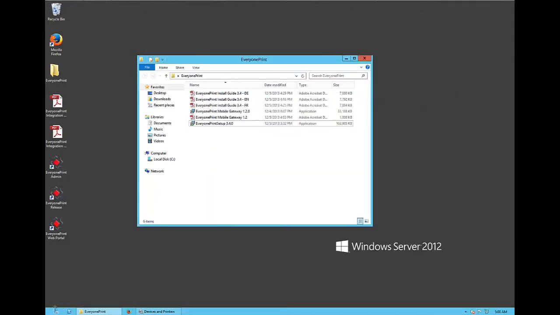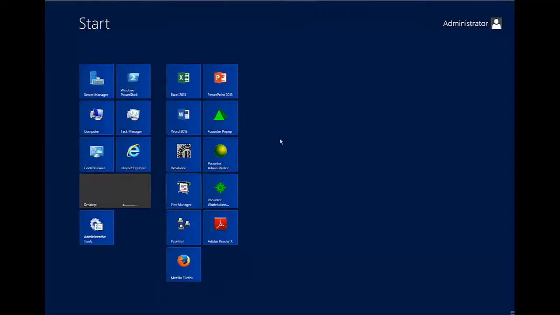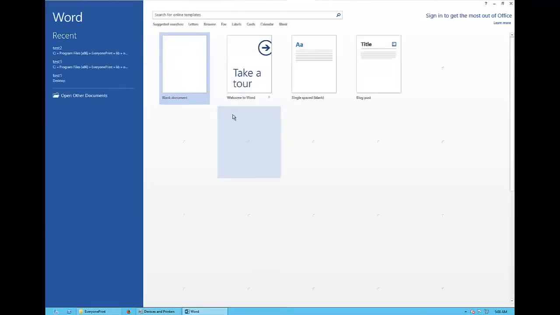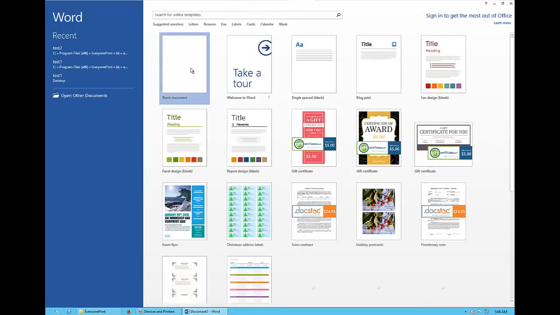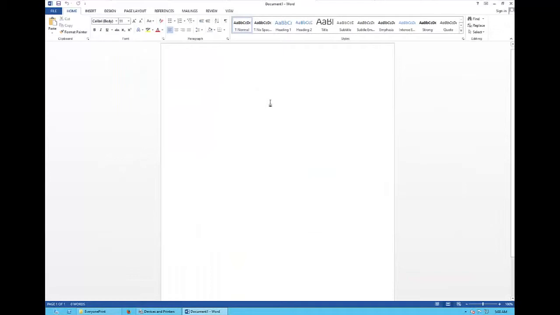And on this server as well, I have also installed the Office 2013 package. So that's also one of the new features in EveryonePrint 3.4, that we can support version 2013 and the 64-bit versions of Office.